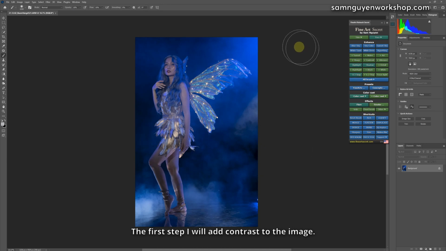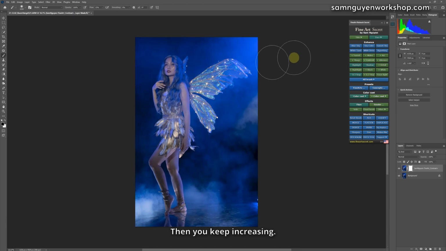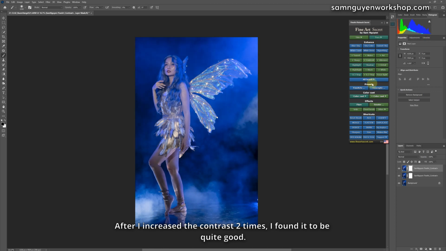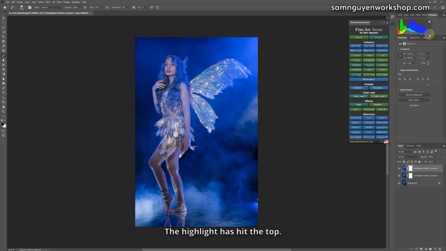The first step, I will add contrast to the image. I choose to add contrast. Then you keep increasing. Look at the histogram on the right side. See in this photo, because I took pictures with blue light, the green part is very high. Then I increase the light to just enough. After I increase the contrast 2 times, I found it to be quite good. The highlight has hit the top.